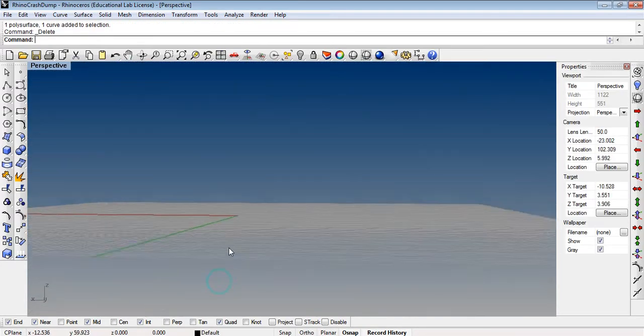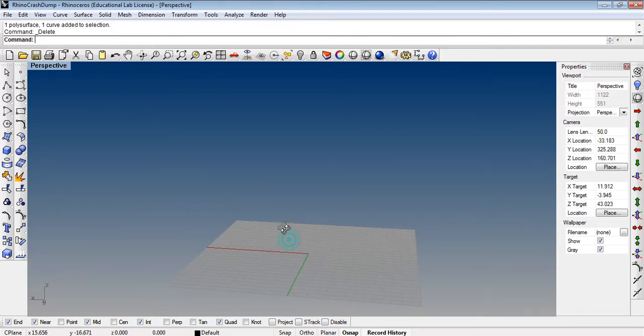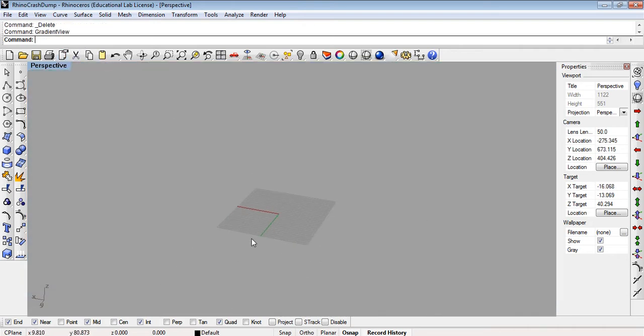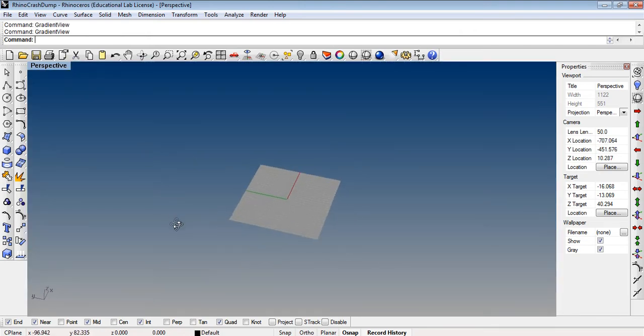Now I delete it. To change the background of your page, click gradient view. Just write GRA. After you write this, you can see here that the gradient view was shown in your page. Now click, see, your page color was changed. Again if you click enter, then again it changes.